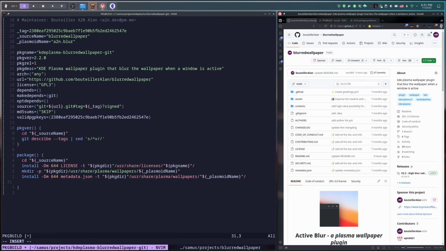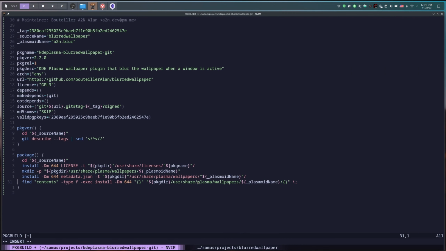The next step is a little bit more complicated. We want to move the whole contents directory. For that, we are going to use the find command, because the install command can only handle one file at a time, and I don't want to move files one by one. So here we use the find command, which loops over a directory, then with this flag executes the command we put just after, which is a simple install command, just like we have done before. And the target is, as always, the plasmoid directory.